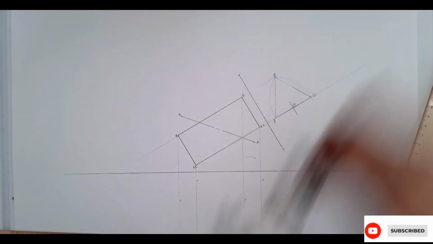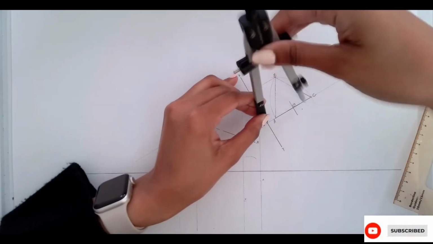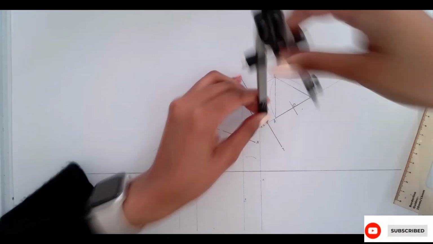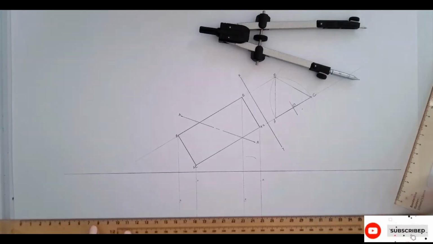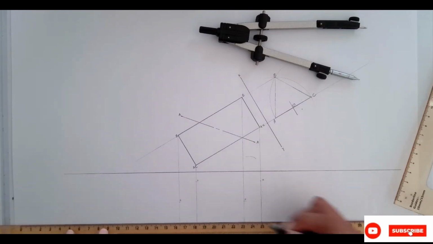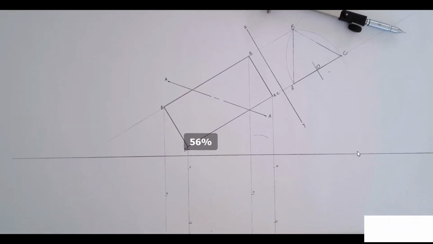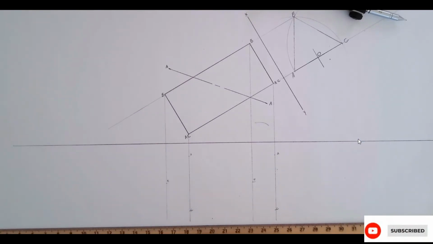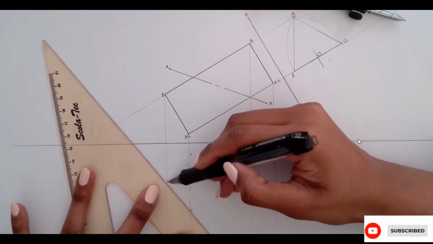Now lastly, we're going to get C. XY to C. So place it just on one side, like that, and transfer it to the other side. Once you have that, now you can join those points in construction because they want a sectional top view. So in construction, you can just join them.